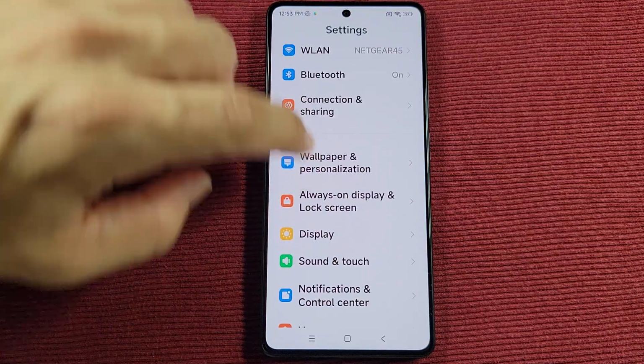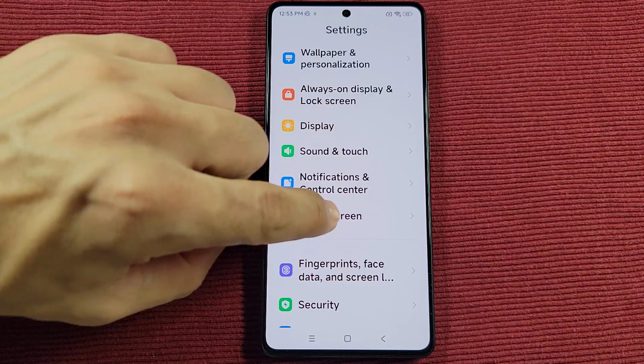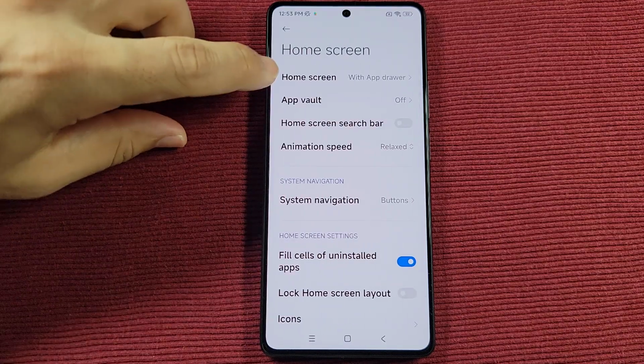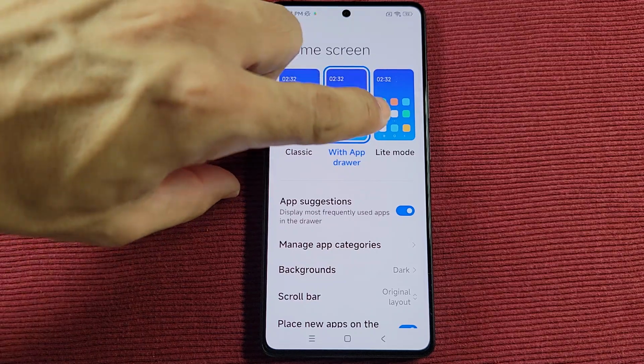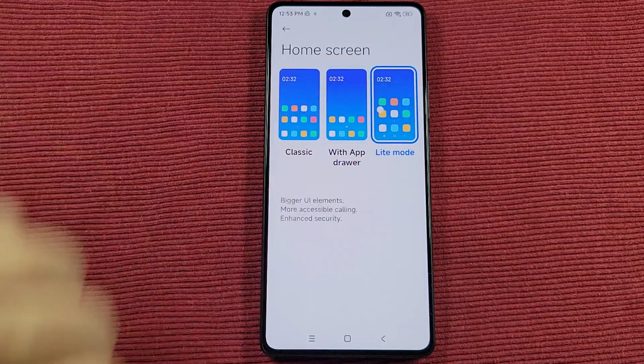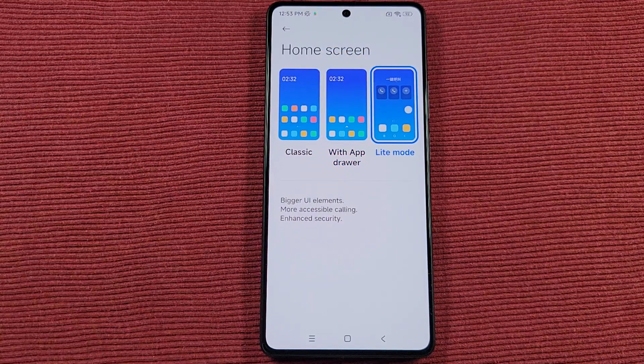And you'll go down to where it says home screen, this right here. From here, you'll see home screen, and when you tap on that, you'll be able to choose from any of these modes, but if you're looking for light mode, you can tap on it once, and it's going to say bigger UI elements, more accessible calling, enhanced security, okay?